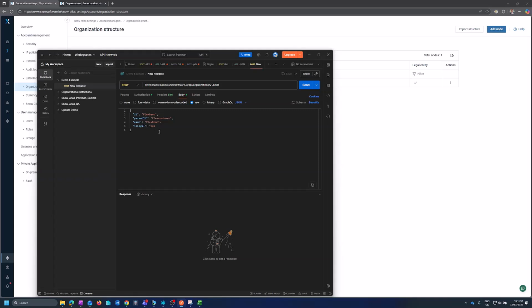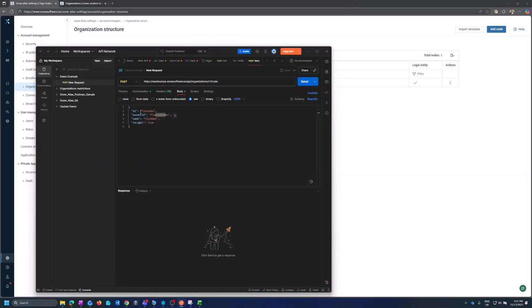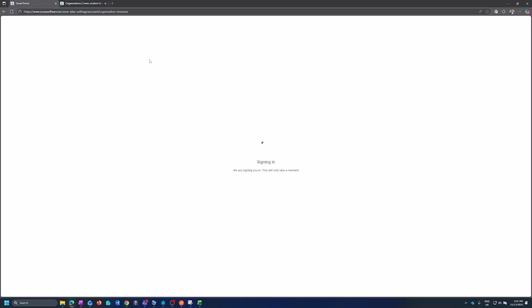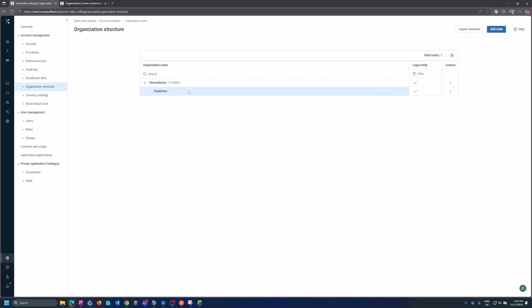If we open Postman, we can see I've set up a basic demo here with similar information to what we did in the import file. Flex demo, selected the parent ID as Flex customer, which was our root node. We can see the name as well, which is the node name, and if it's a legal organization. By clicking send on this POST request, we can see it goes through, 201 created. And if we go to the page and click refresh, we can see this has been successfully created, as well as the check mark for legal entity being checked.